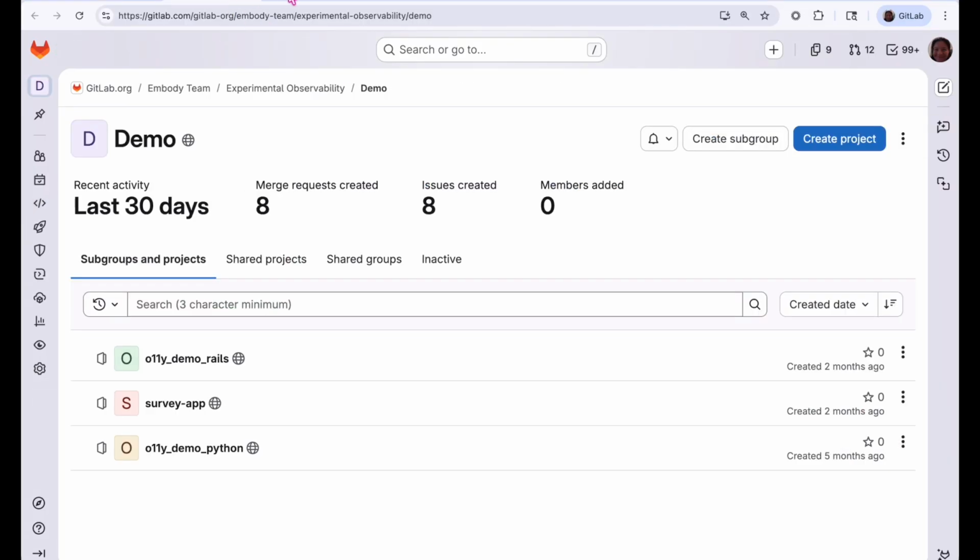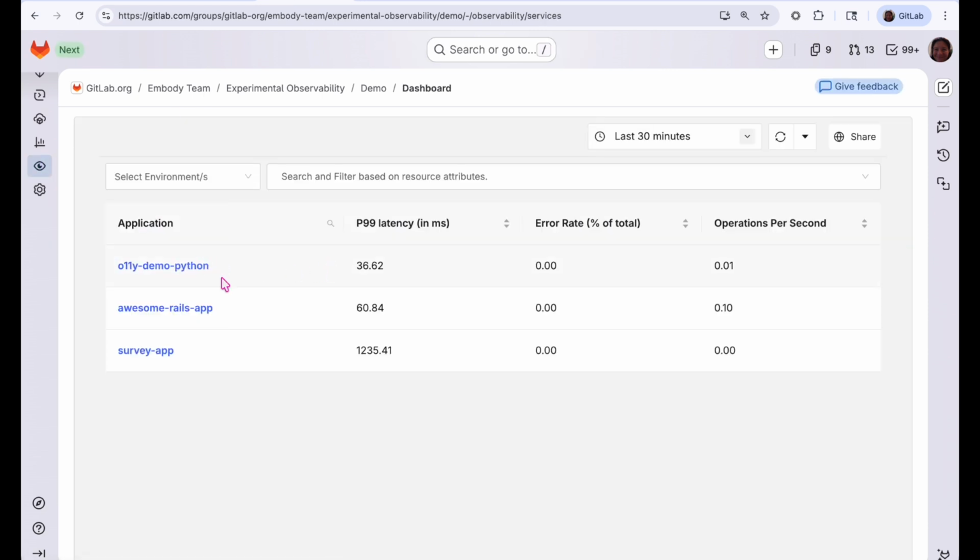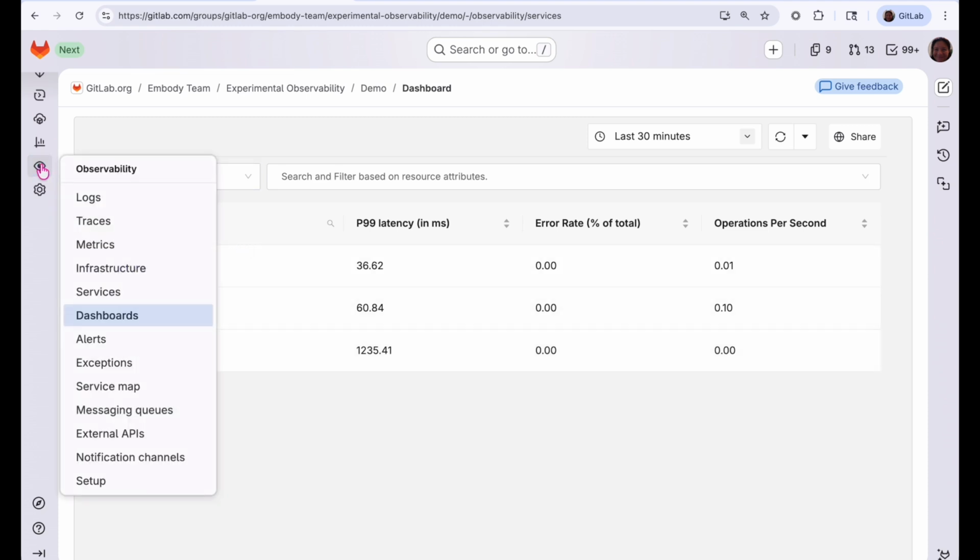Okay, let's go back to the observability dashboard. Now you can see all three services are showing up: the Rails app, the Python app, and the Survey app. Each one is sending traces.